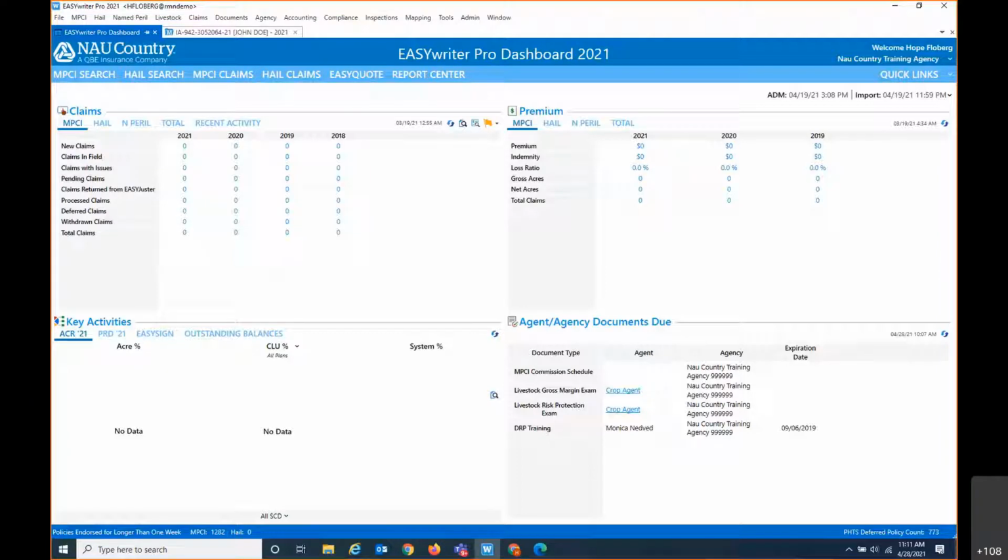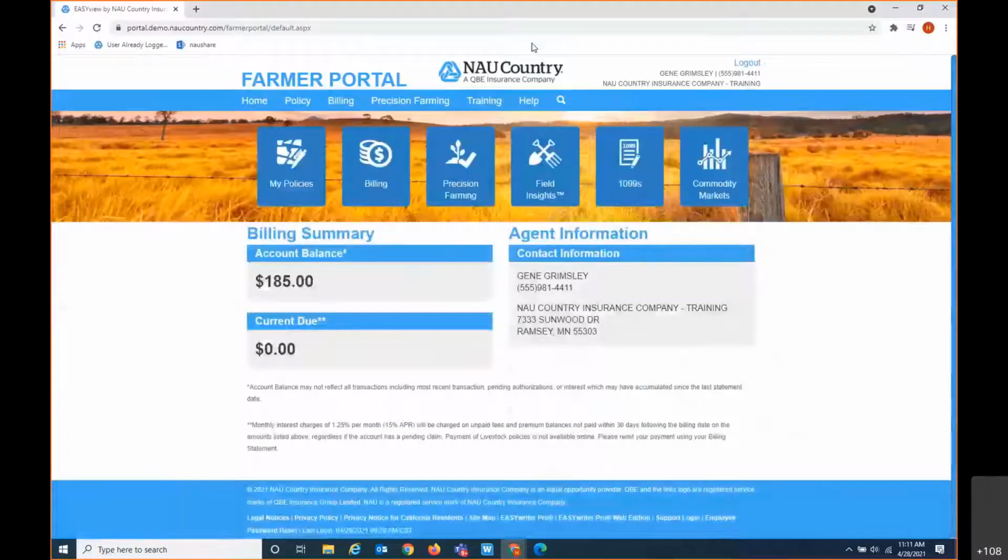Hopefully everybody is able to see my screen, and I'm going to go over Field Insights. Let me quickly answer that question. We did have a question on where to find the companion policy user guide. Where Jenna just was in the acreage reporting training suite, there is a link to the companion policy guide in there.